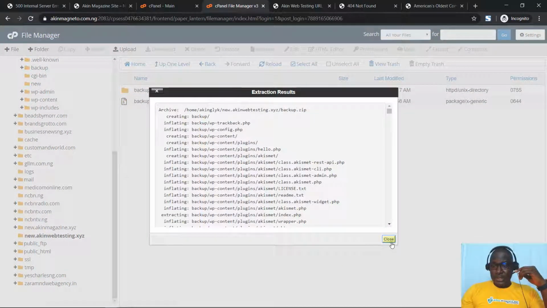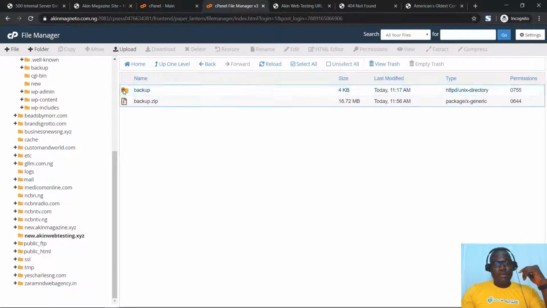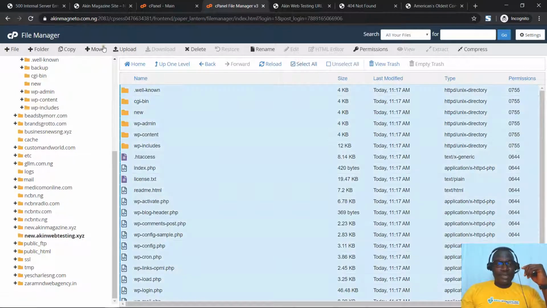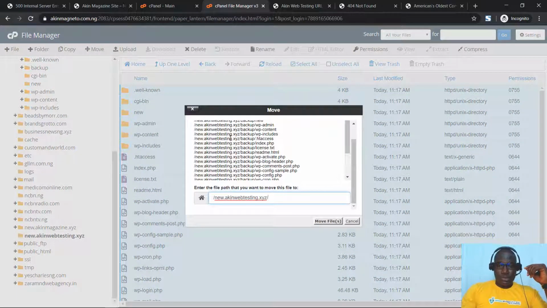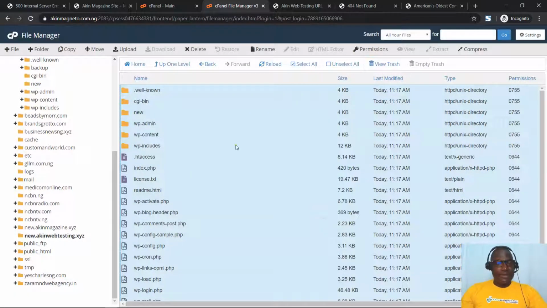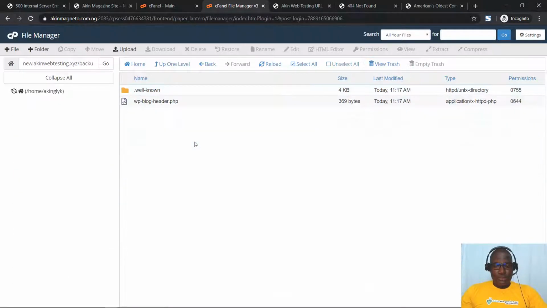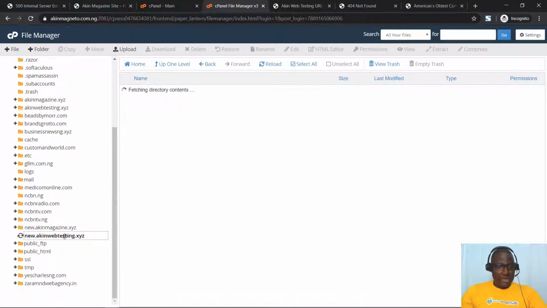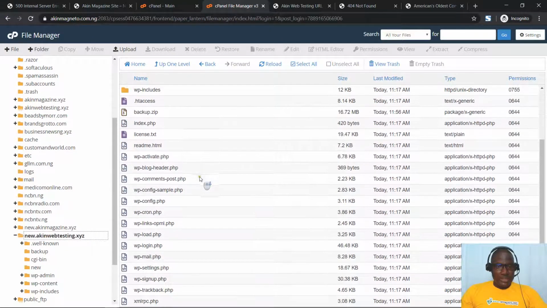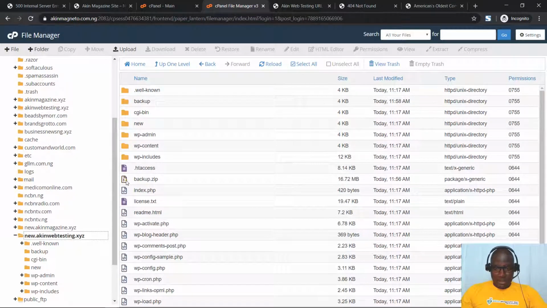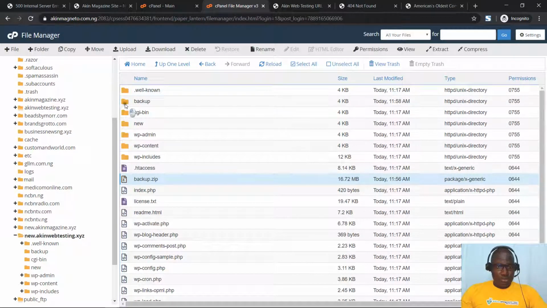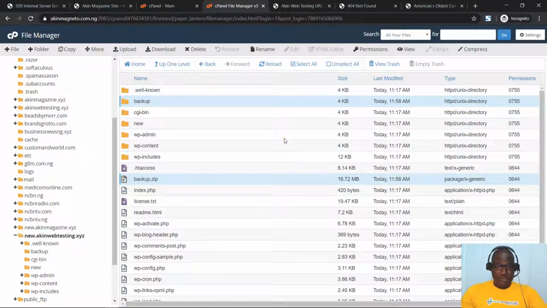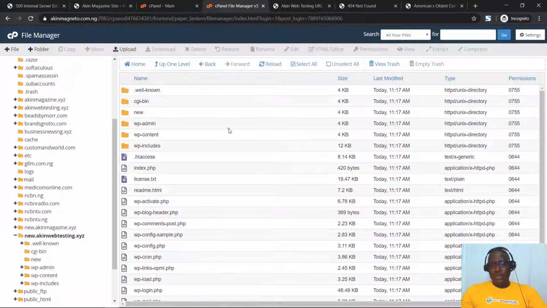Okay, the extraction is done now, so let's double click on the backup folder and select everything and move. Okay, so files, now everything is moved. So if you check through new.hacking-web-testing.xyz, you can see our folders are here. So let's delete these two files. Okay, so now we have this.